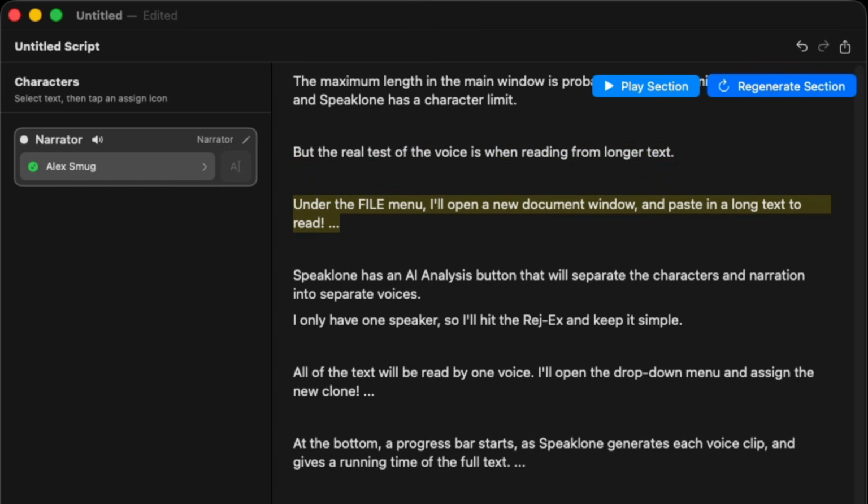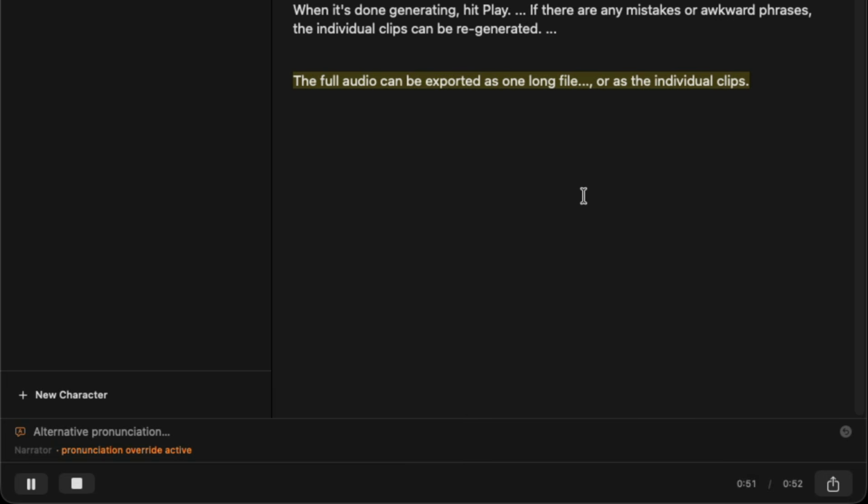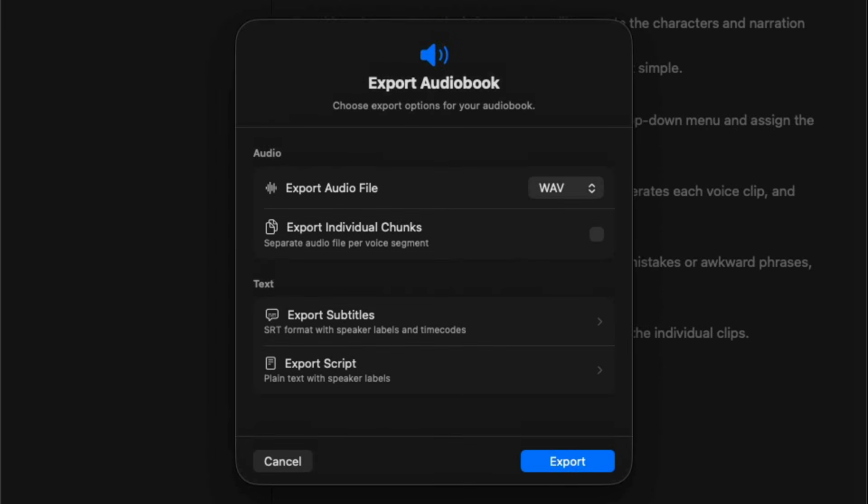If there are any mistakes or awkward phrases, the individual clips can be regenerated. The full audio can be exported as one long file or as the individual clips.